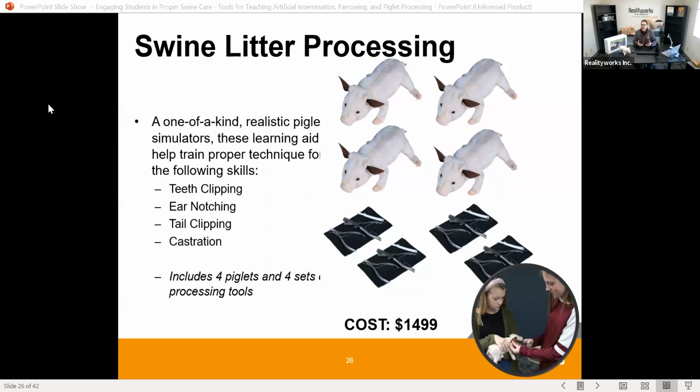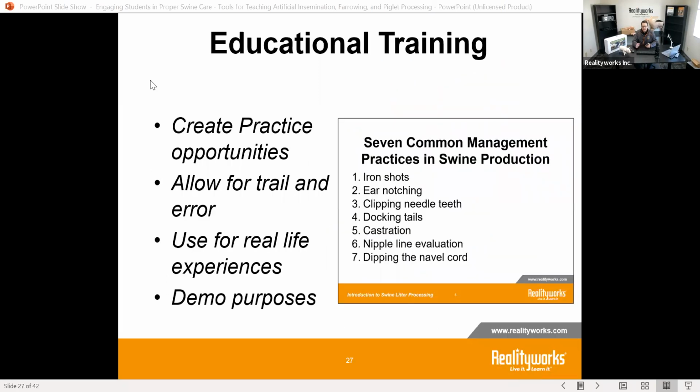And again, we have everything that the students need. So all the tools that they will need come with this product, and then replacement parts, because you will actually be doing teeth clipping, ear notching, tail clipping, and castration. So it includes the 4 piglets and all the processing tools as well. Again, all of our products, and this product, include curriculum.